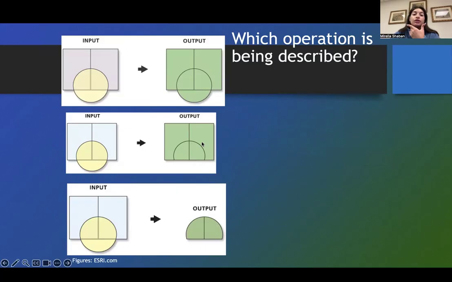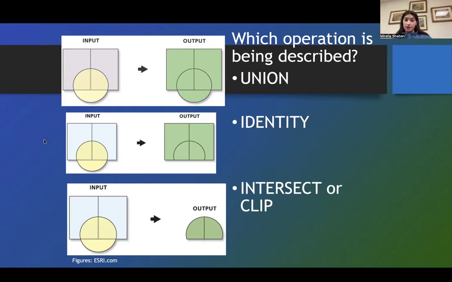Now, if this was a synchronous class, typically something that I would test you guys on, but I would say go ahead on your own time and just look at each of these and try to see if you understand which operation is being described. I'll show you the next slide in a moment where you're going to be able to see what the answer to each of these is. So between these three, and between the tools that you've learned of so far of clip, identity, intersect, and union, can you understand from these visuals which one of those operations is being described? And here you go.